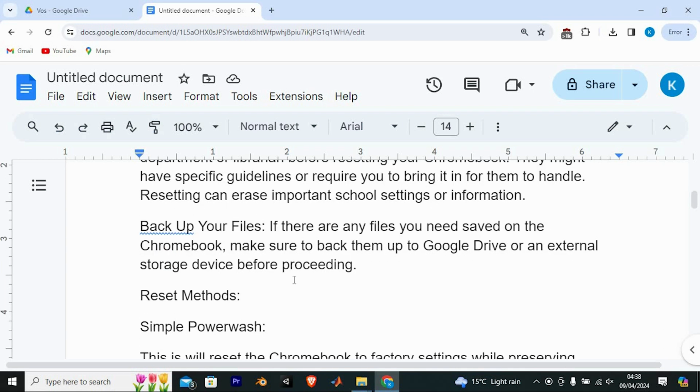Back up your files. If there are any files you need saved on the Chromebook, make sure to back them up to Google Drive or an external storage device before proceeding.